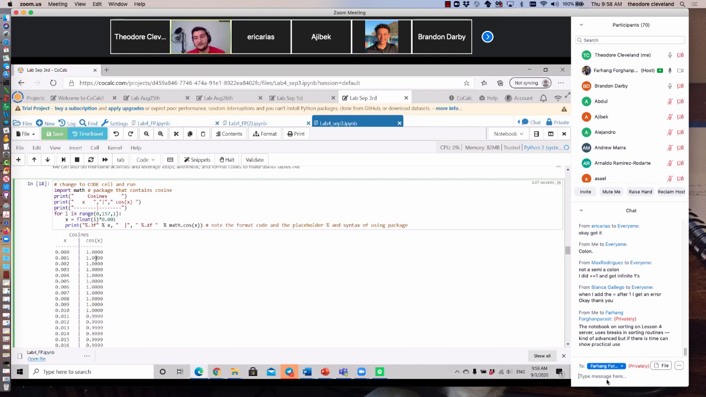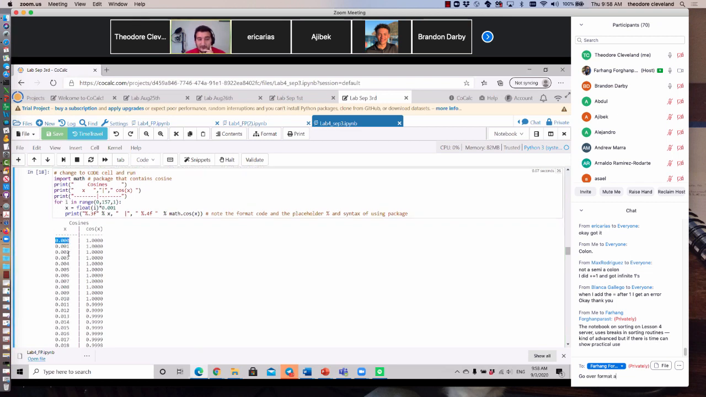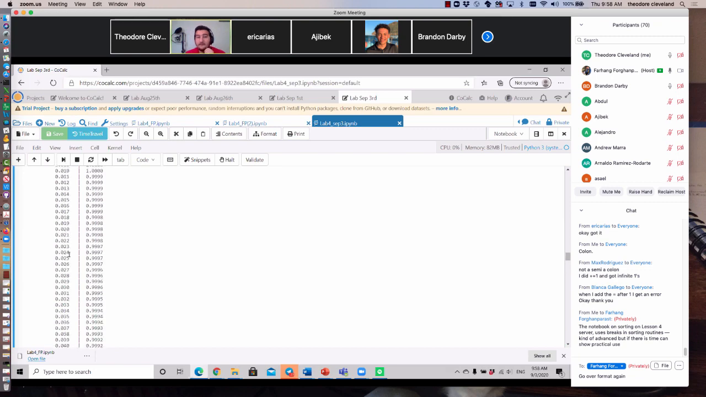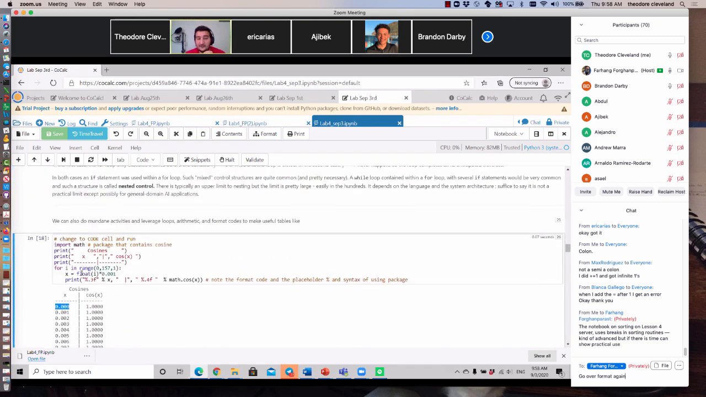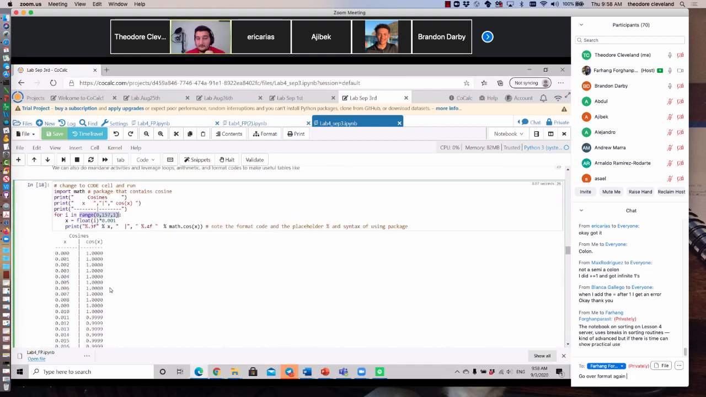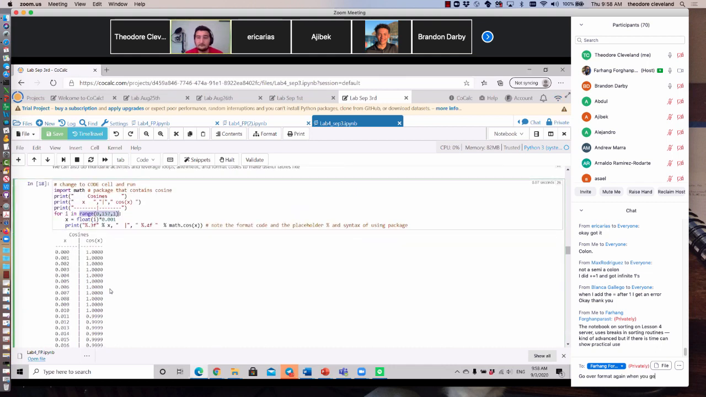I actually have a question for you. If we wanted to go from 0.000 to 0.156, why didn't we define our range like that? We could have asked for a range that starts at 0, goes to 0.157 with a step of 0.001. Is that right? Steps can't be fractions.